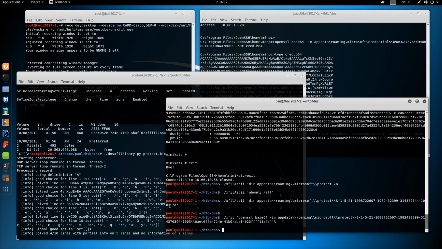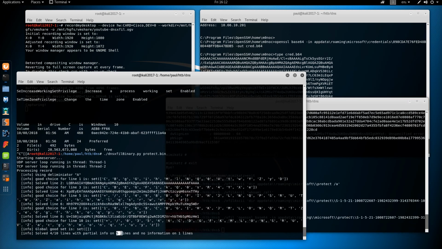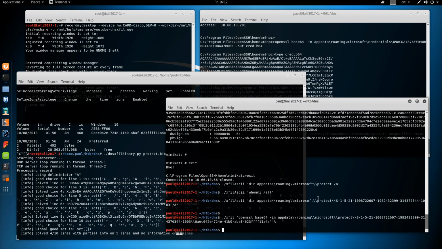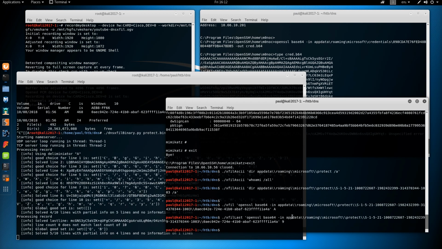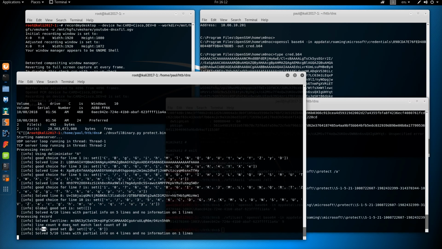So we solved 4 out of 10 lines. A whole 5 lines we've got partial information on, and only 1 is missing. We don't have a global good set, but next to do anyway is that last line. And again, it's 10 lines, so we want to skip 9. Cool. So now we've got a global good set.